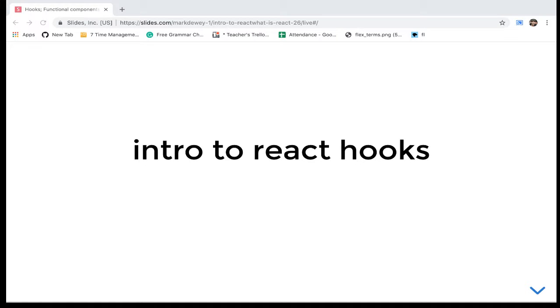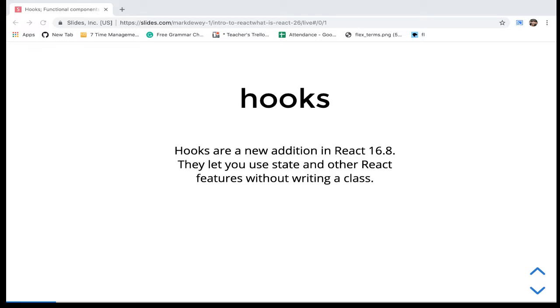Hooks. Ta-da! So what are hooks? We've heard hooks, we've seen hooks. Hooks are a really brand new cool thing. They're new as of React 16.8, which went live in production in March. So this is really new. This is a really new idea and a really new concept.